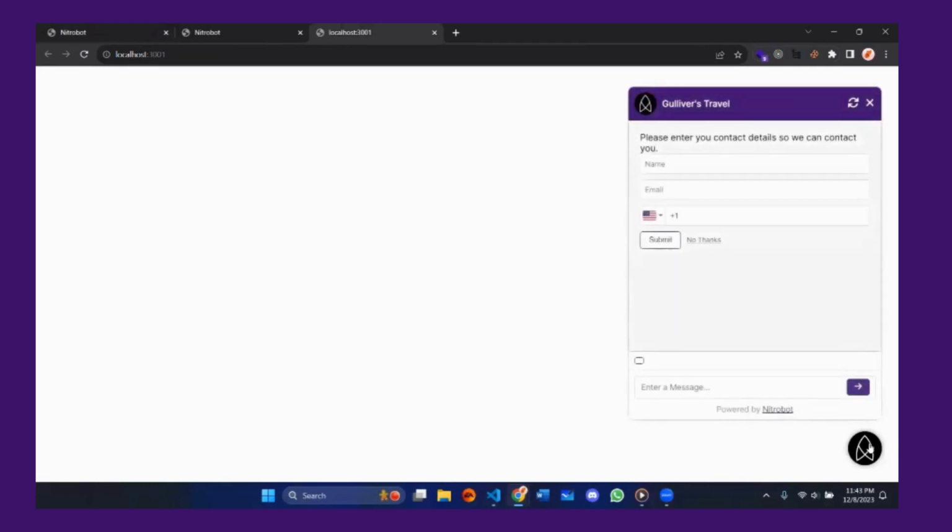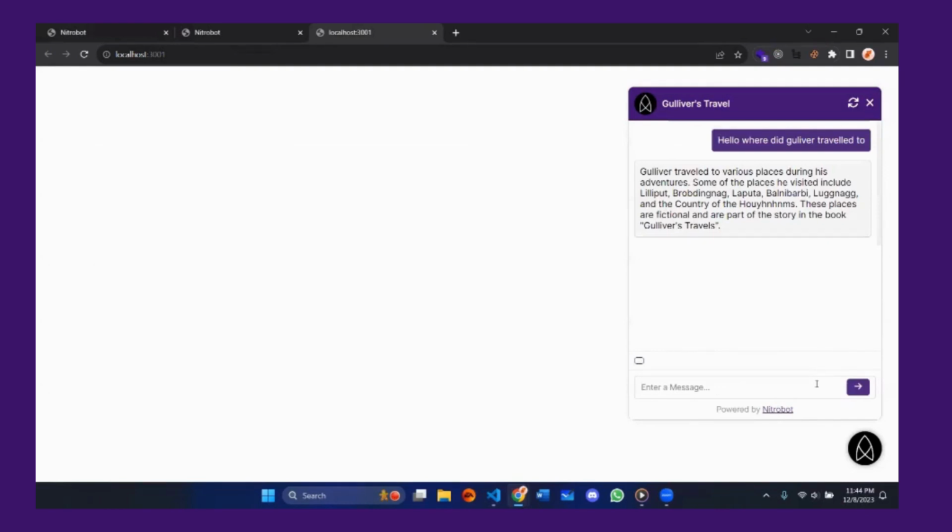Now, going on to how it behaves. So first I will give it my name as leads. And it will capture this. Now I will converse. Hello, where did Gulliver travel to? Okay, the data I had given the chatbot was of Gulliver's Travels, so it answered me according to that.